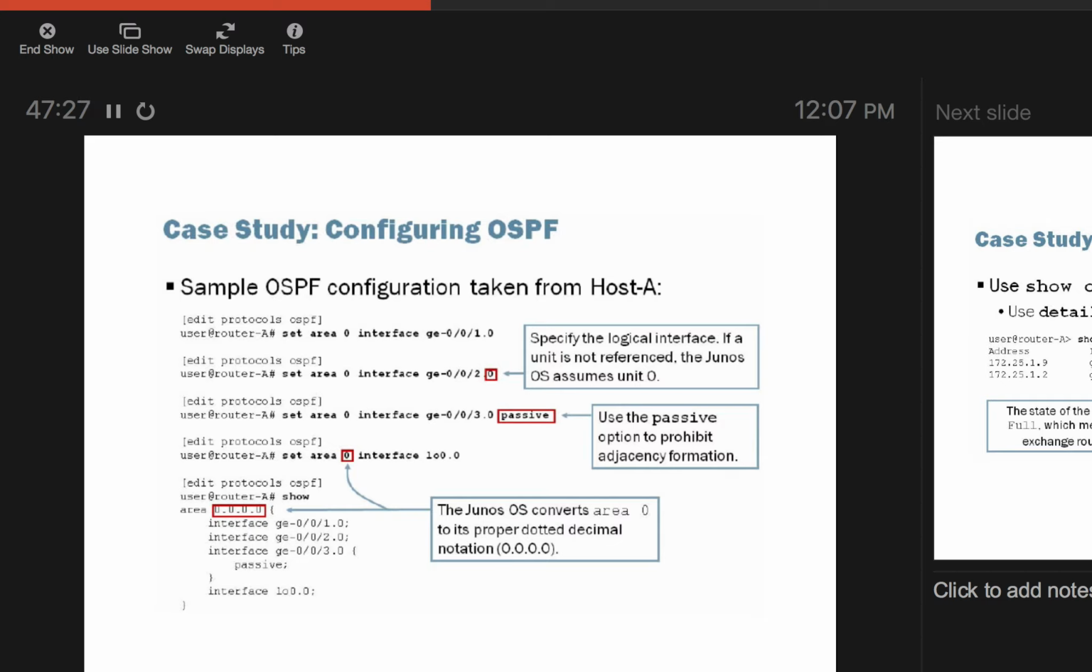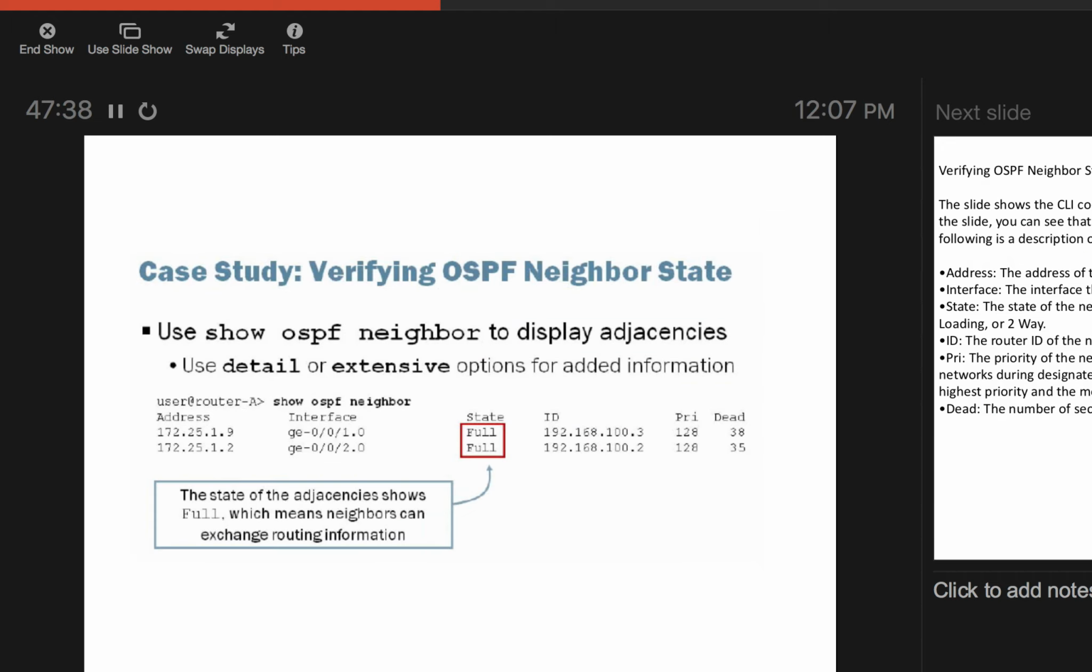So see here, set area 0 interface 1, 2, 3. All interfaces are added. Okay. So just enable routing protocol. Now what happens? Show OSPF neighbor.